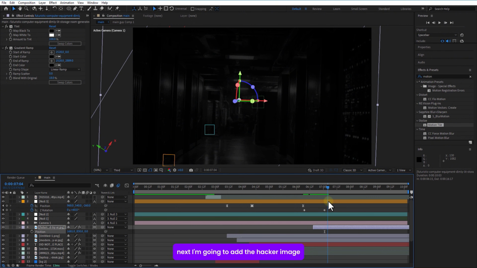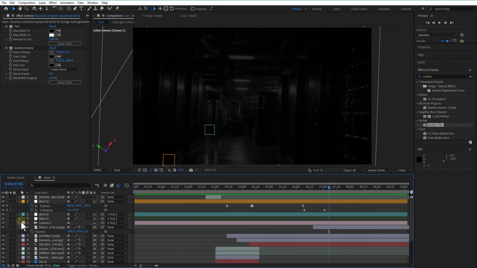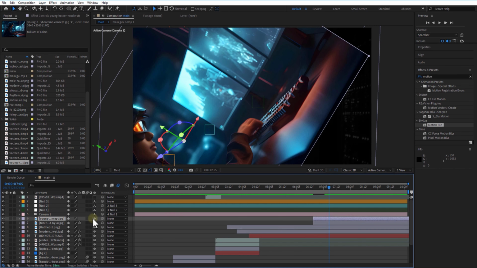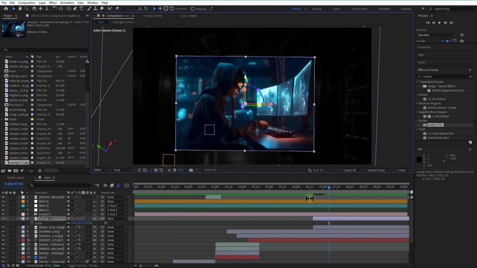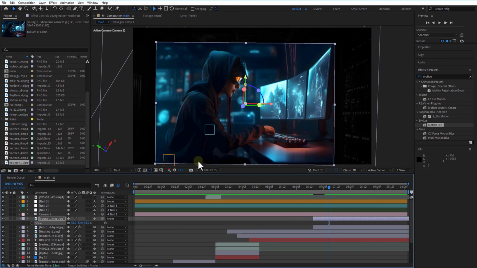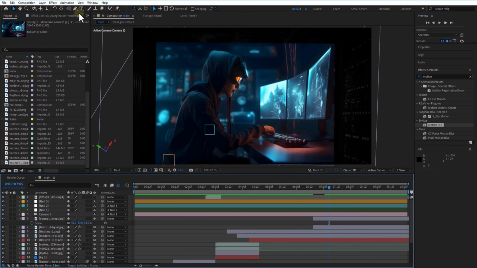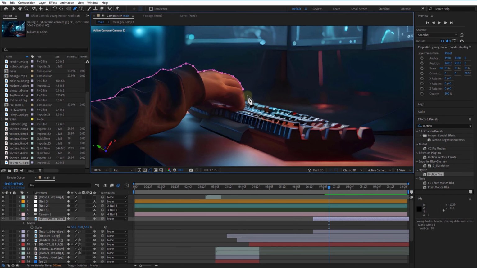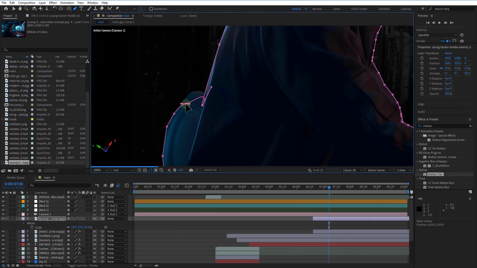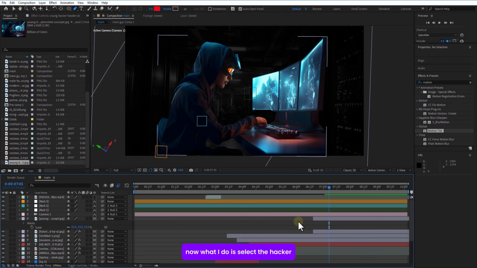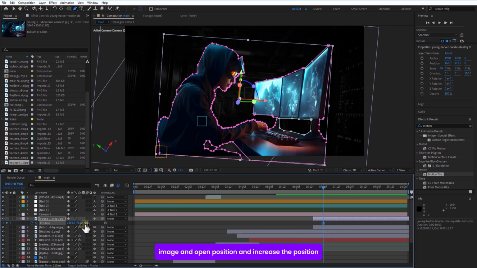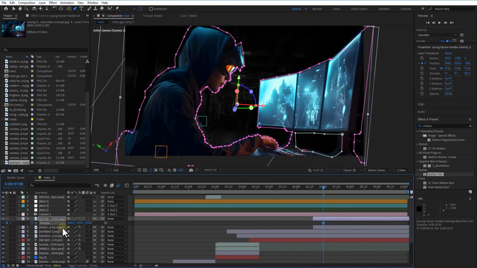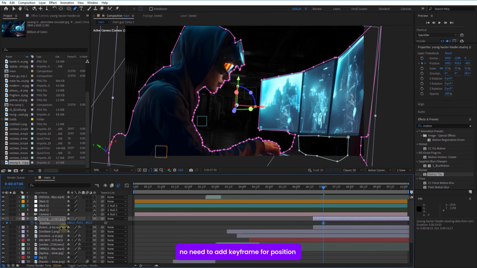Next, I am going to add the hacker image. Using pen tool, let me mask the layer. Now what I do is select the hacker image and open position and increase the position C value, like this. No need to add keyframe for position.